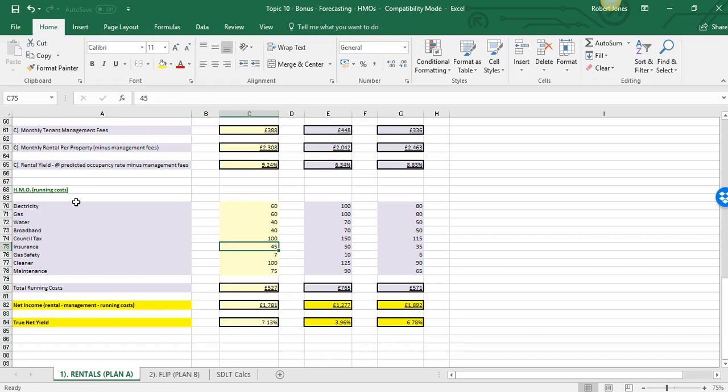Insurance, let's say about £35 per month. Gas safety certificate, £7 a month, so one gas safety certificate per year should cover that. Cleaner, and that's for the whole property. Cleaner, £100 per month. Communal areas typically is what we're going to be cleaning. So we can probably bring that down to about £80 per month for a 6-bedroom property, maybe even slightly lower.